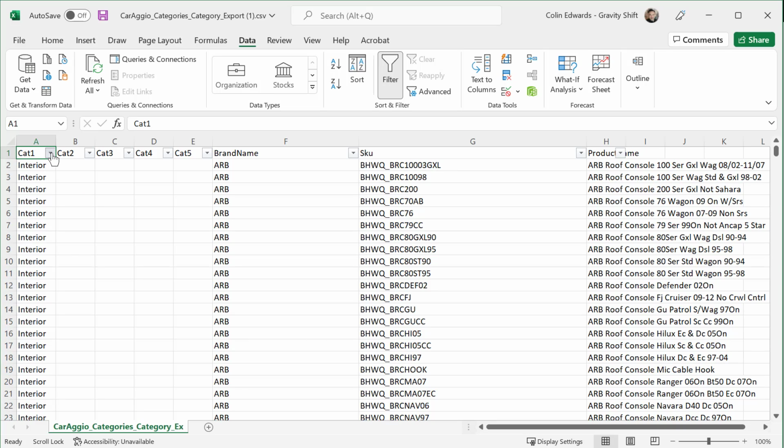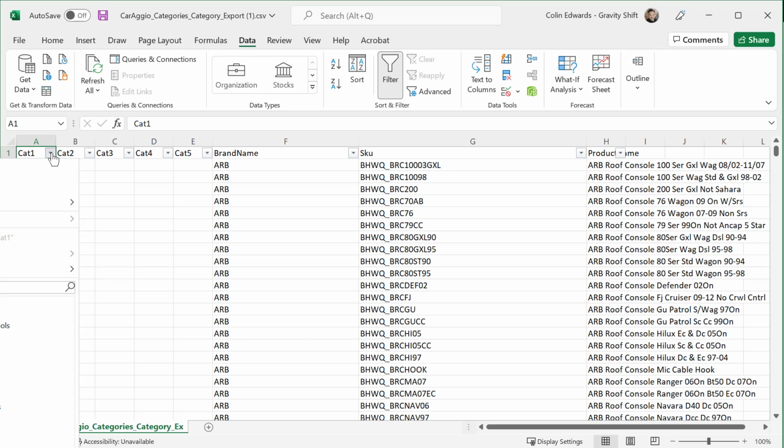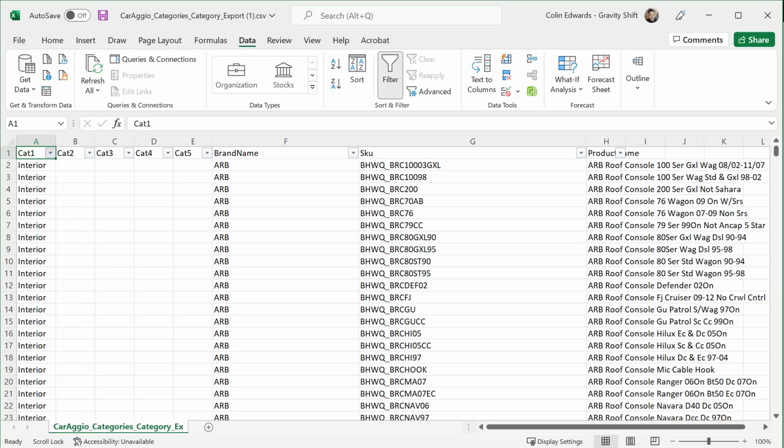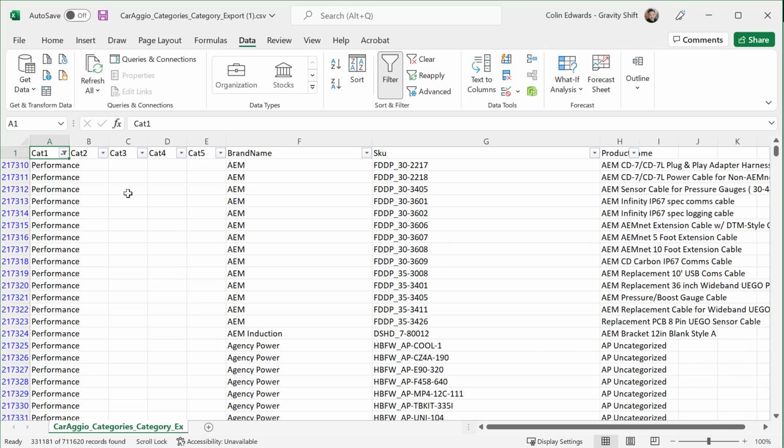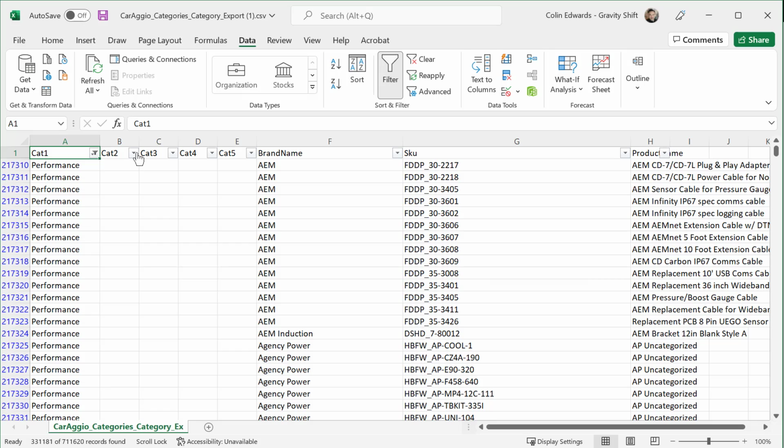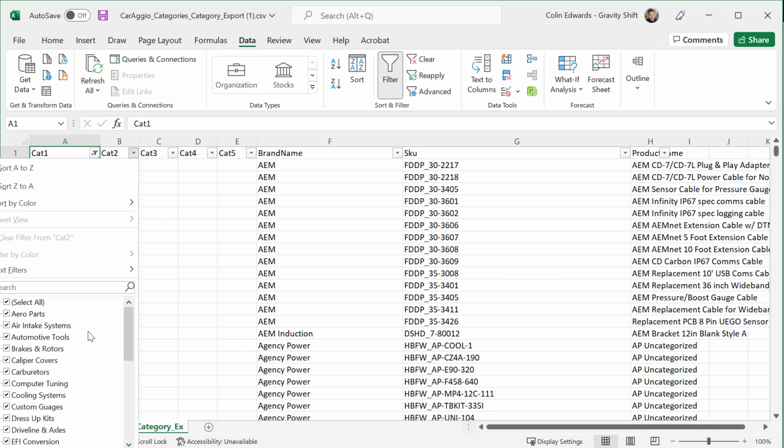So for example, I want to see everything within the performance directory. So here now I see everything within performance. I can double click that, expand it out a little bit. And then I can see all the subparts within performance.